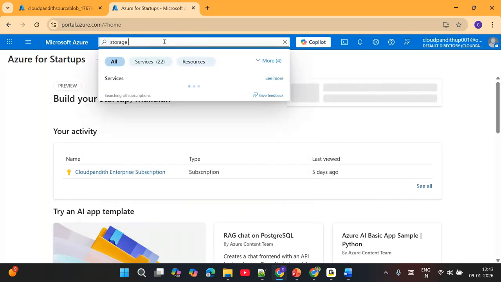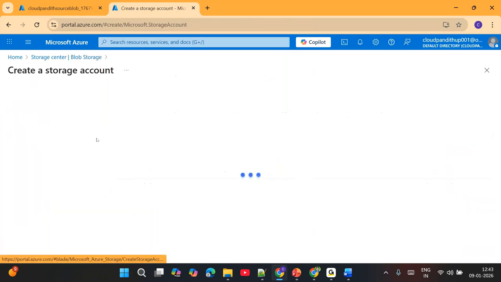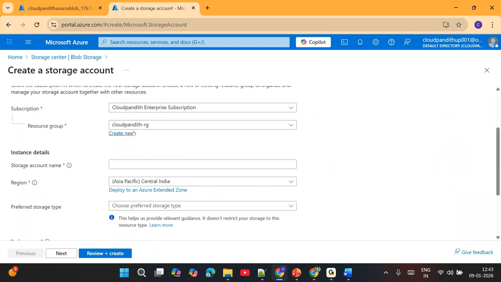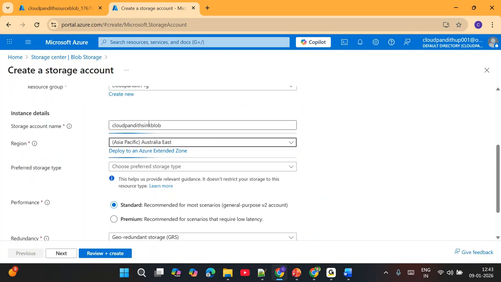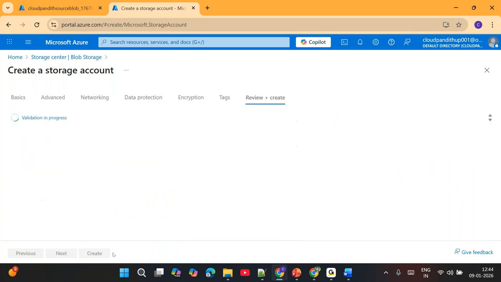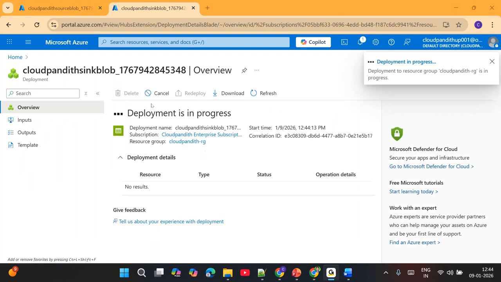Again, search for the same storage account. Click on create storage account, team. So you see same subscription, same resource group. I am giving Cloud Pandith Sync Blob. So same region, but maybe let's say you want to move the data from Central India to an Australia East storage account. You can just choose this destination blob in a different region. Click review plus create. Create it.